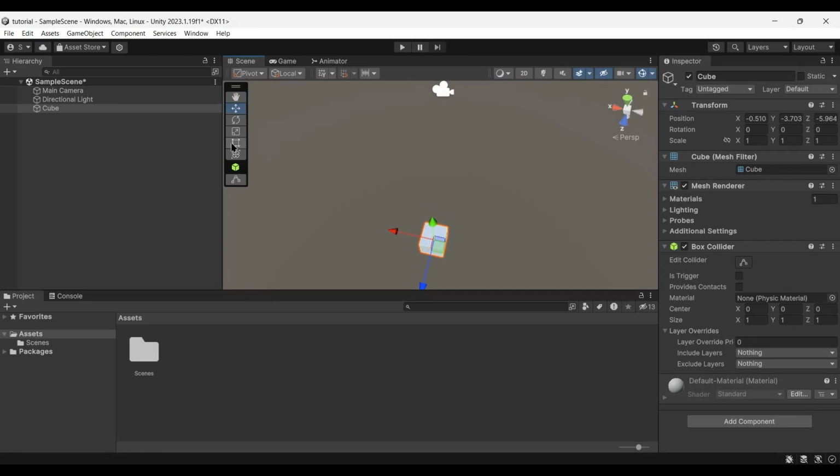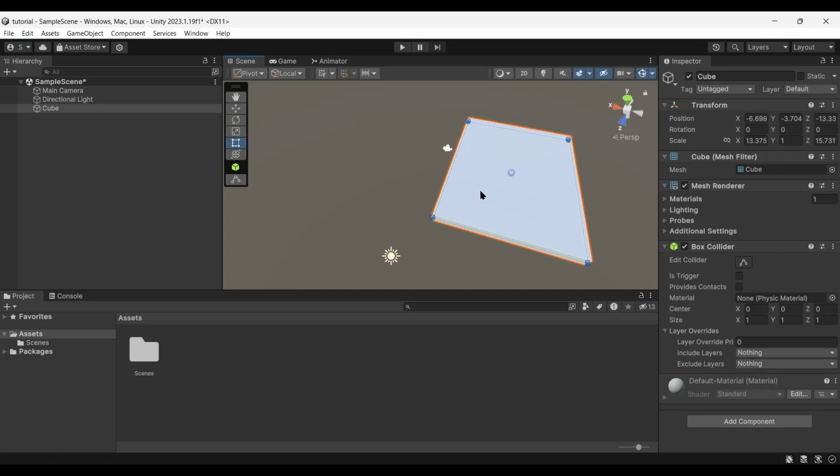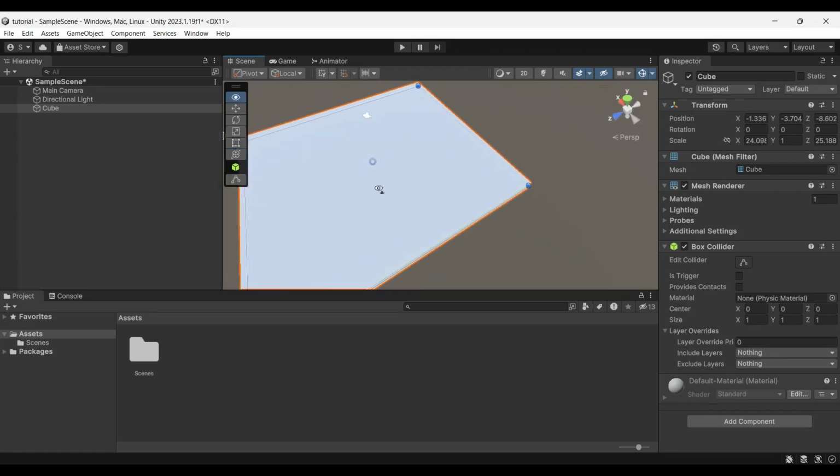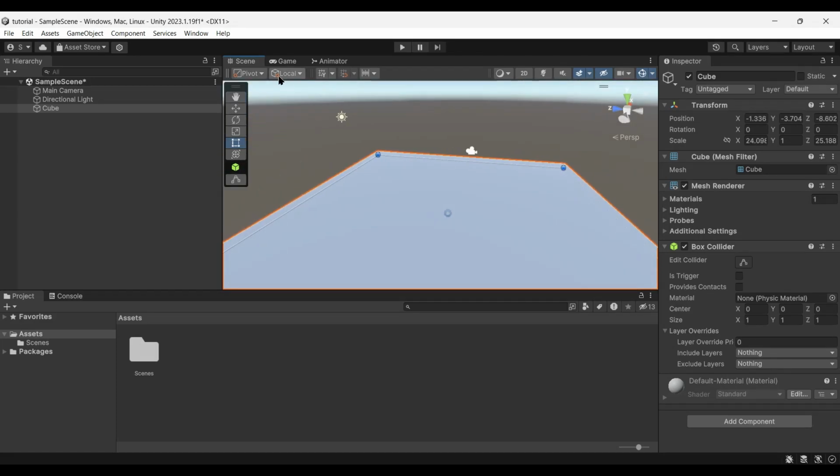So, as you can see, there are a couple of icons over here. You can click on this one called the rect tool. After you click on that, you can maximize the size of the cube. So I'll make it this much size. Okay, now let's make a little scene over here.